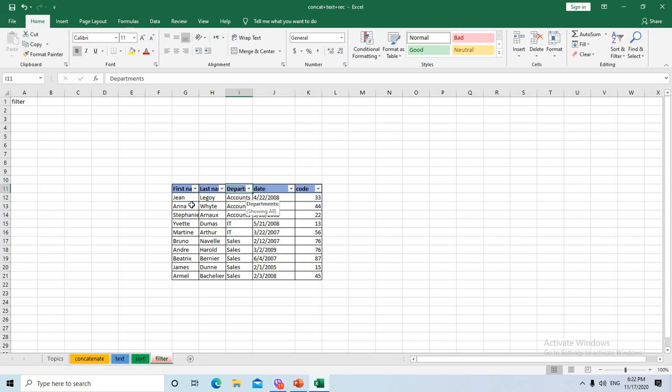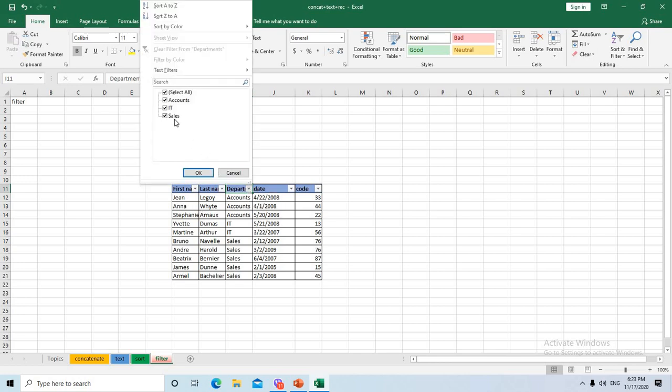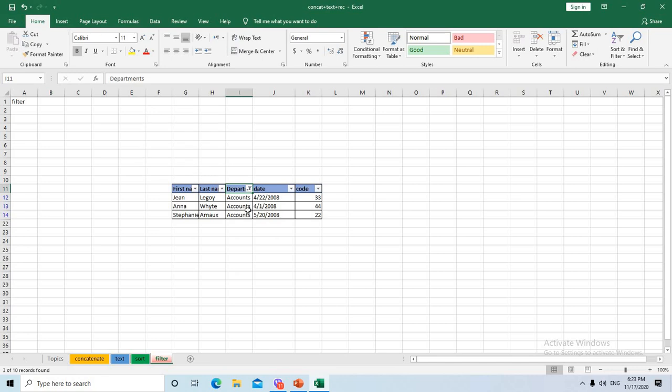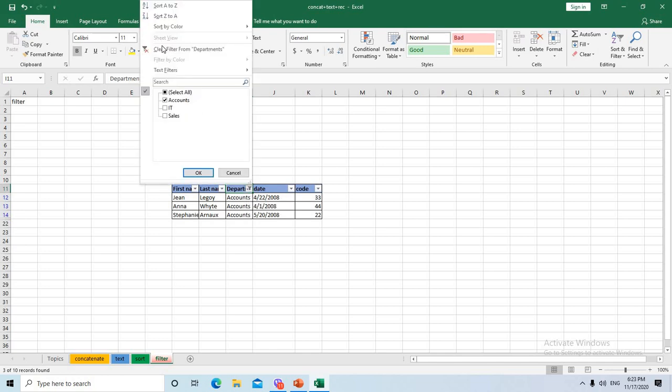I want to see all the employees that are in the accounts department only. How many employees do I have? 1, 2, 3. I have 3 employees. So click here, then deselect select all, and I want to see only the employees that are in the accounts department. Okay. Now you can see only the employees that are in the accounts department. If you want to delete the filter, click here, clear filter from department.